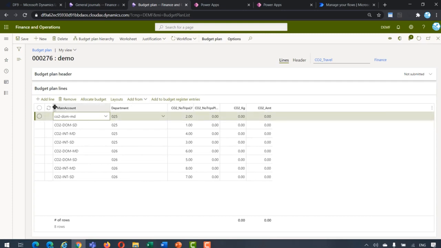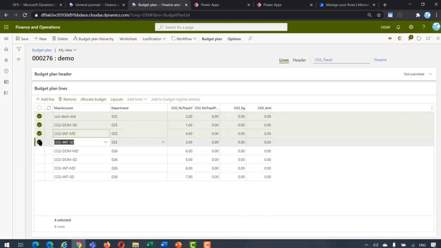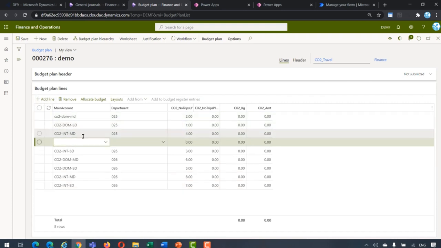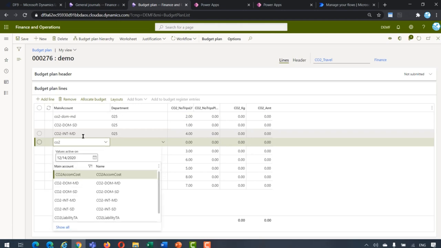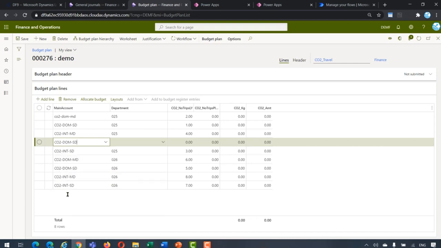Let me record the missing lines for department 27. So I recorded here 4 lines for department 25, 4 lines for department 26, and now let's record the last lines for department 27. And what I do here is I have a statistical account that is called CO2 DOM SD. DOM stands for domestic business trips. SD stands for single day. And now I just enter here department 27.